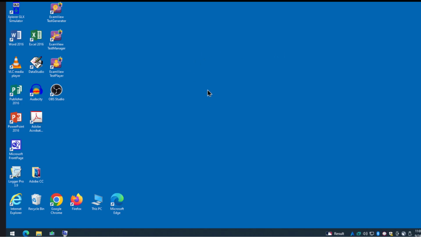So this is a Windows 10 computer and I want to upgrade this to Windows 11. I also want to keep all of the apps. So I have some Office applications and some other applications like Adobe Acrobat. I want to keep all of these apps when I upgrade.